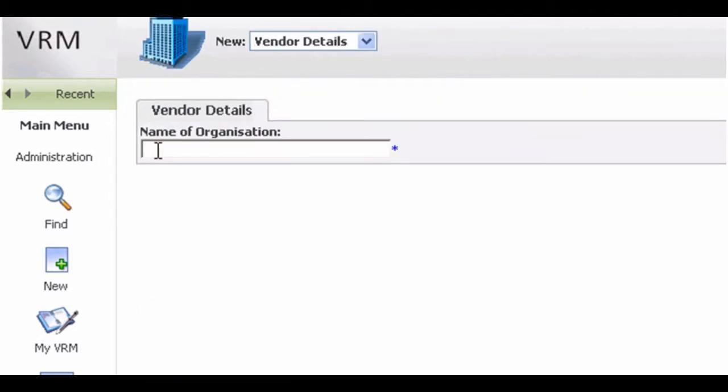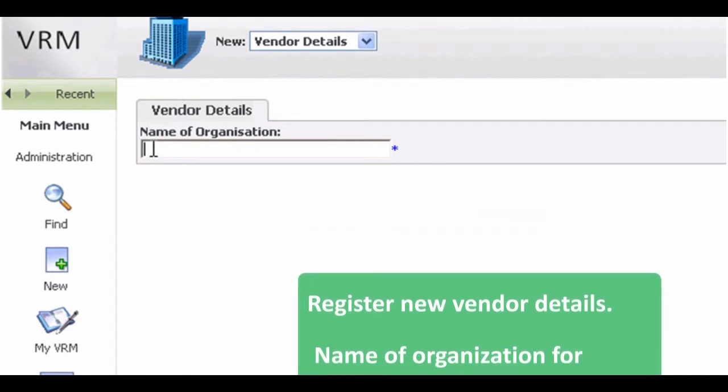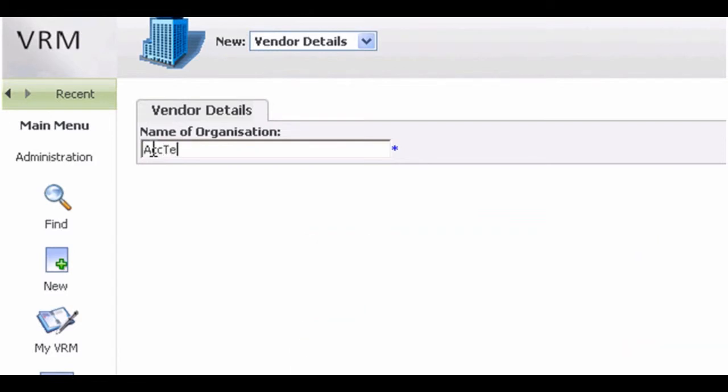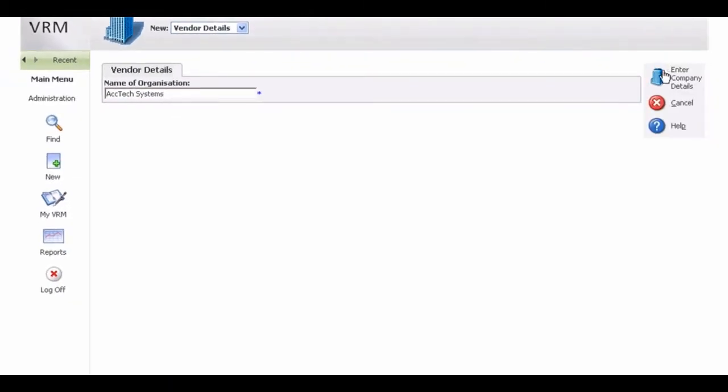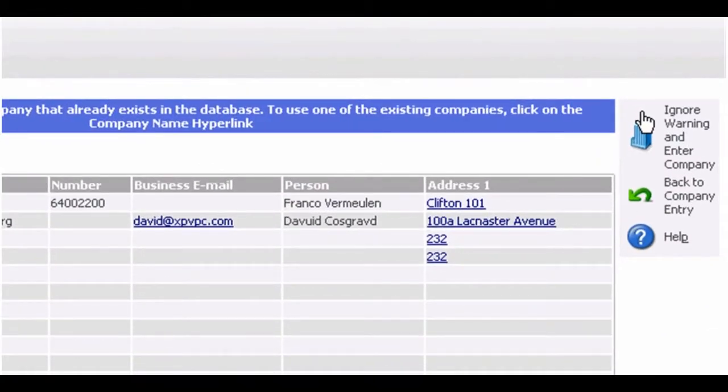New vendor details. The first thing we'll capture is the name of the organization, and the system will then verify that we haven't already captured that specific vendor. So if I put ACTech Systems in, it's going to tell me there's already a number of different companies with that same name in the system. I can ignore the warning, or I can go back and recapture.